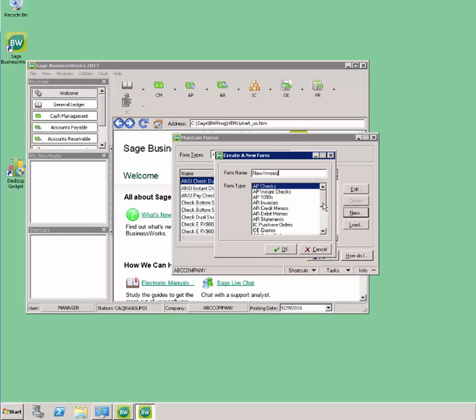What is also important is to make sure that you select the correct form type for the type of form that you're trying to create. For example, if you're trying to create an order entry invoice, you need to select the OE invoice. If you select the AR invoice option, it will not create a form that will be usable in order entry. So we're going to choose the OE invoice, and then we're going to hit OK.